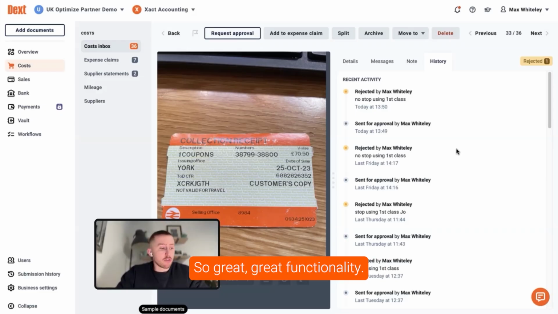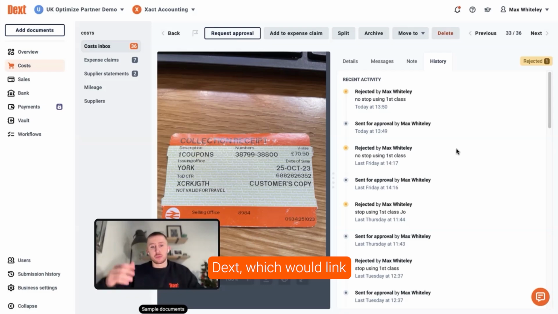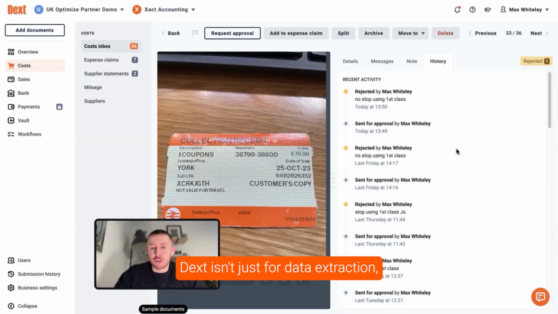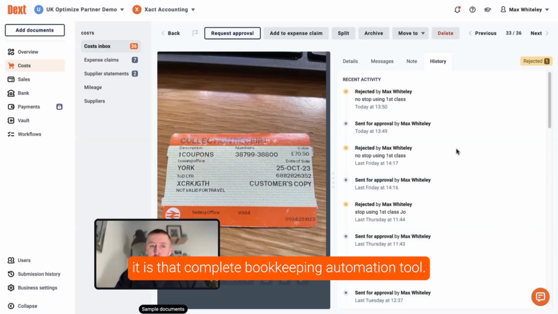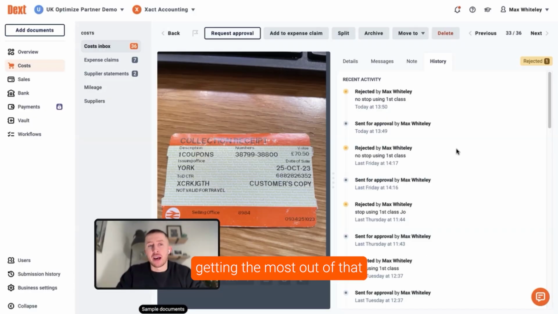So great functionality. I know when I was in practice, I used multiple tools, Dext, which would link to an approval tool. Now you can do everything all under one roof. So, Dext isn't just for data extraction. It is that complete bookkeeping automation tool, and make sure you are getting the most out of that and maximizing your efficiency. Cheers.